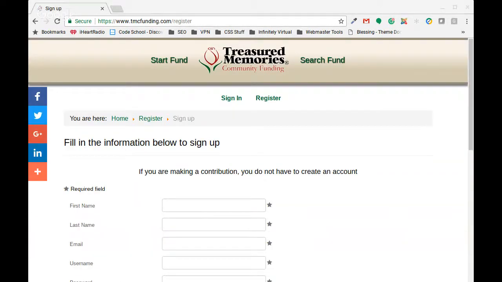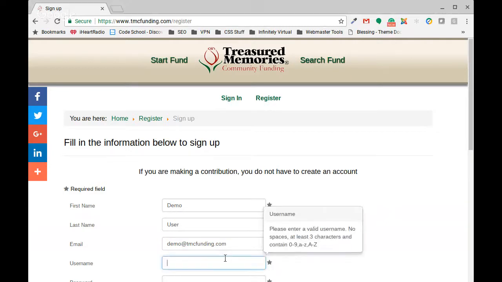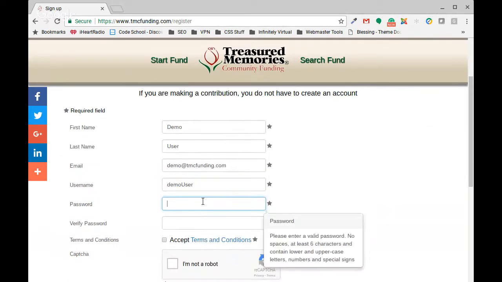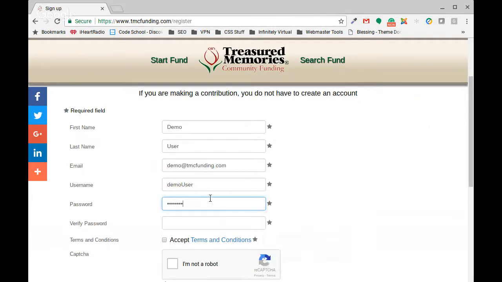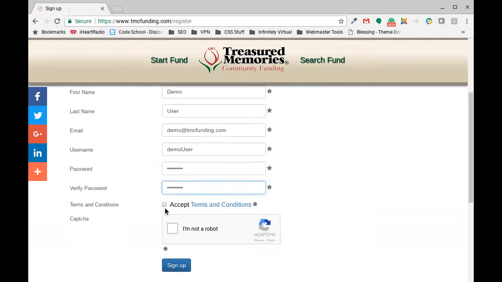And then, just so you know, I'm copying and pasting from a different screen here, so you don't have to watch me make a bunch of typing mistakes. And we're just going to use a user called Demo User for now. Verify the password. Of course, accept the terms and conditions. If you want to read them, click there. And choose I'm not a robot. Go ahead and click Sign Up.